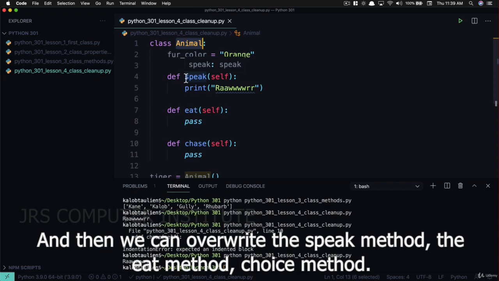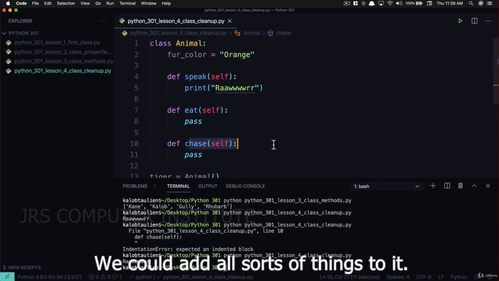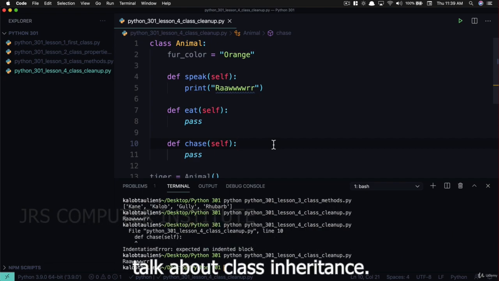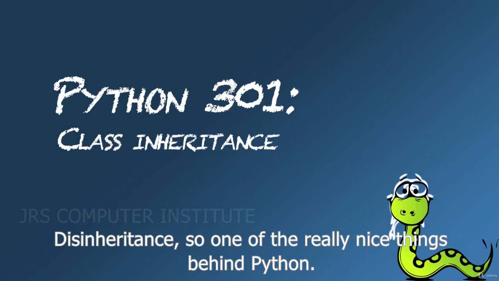And then we can overwrite the speak method, the eat method, chase method. We could add all sorts of things to it. So when you're done watching me clean up this code, let's head on over to the next lesson where we talk about class inheritance.